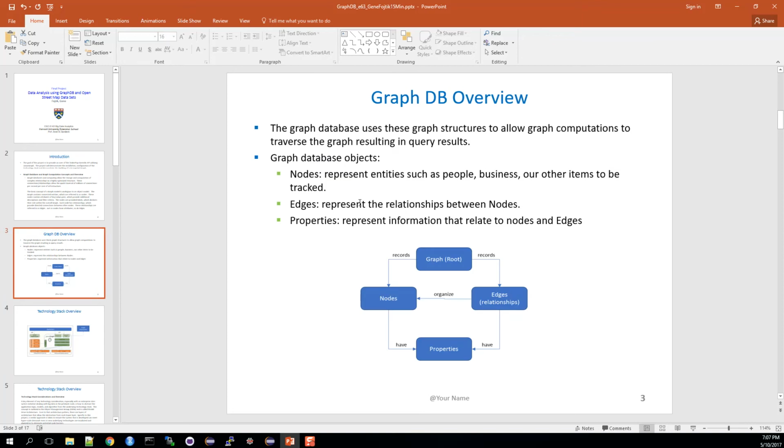The graph database uses the following structures. Nodes, again, represent entities such as people, businesses, or other items to be tracked. The edges represent the relationships between those nodes. And the properties represent information that relates to those nodes.